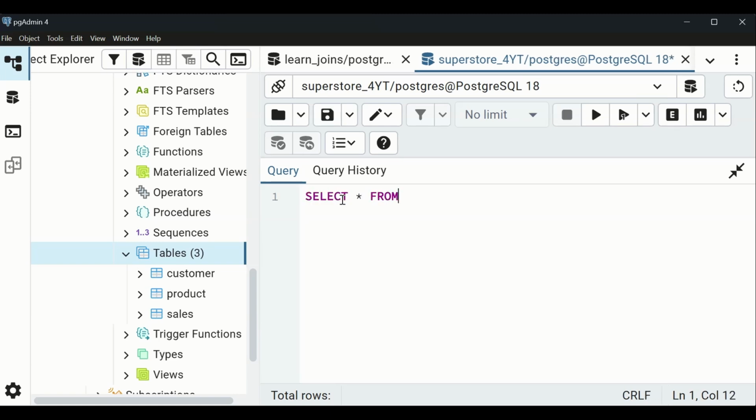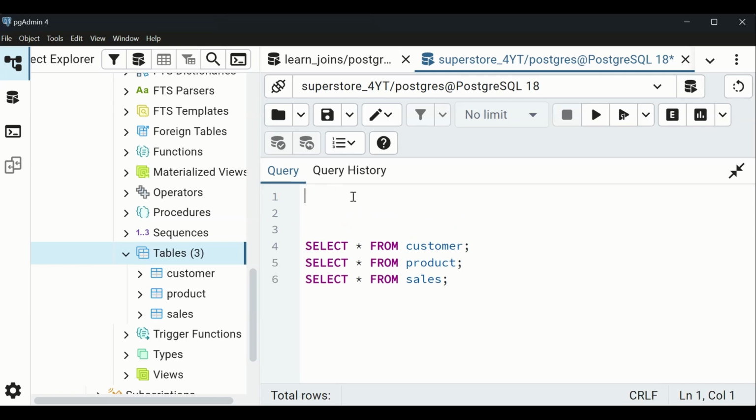So we'll be writing the select query for all of them. Select all from customer, select all from products, and select all from sales. Whatever new query I want to write will be at the top. Why? Because once we start writing, instead of going back up, we can just run the query down here at the bottom.